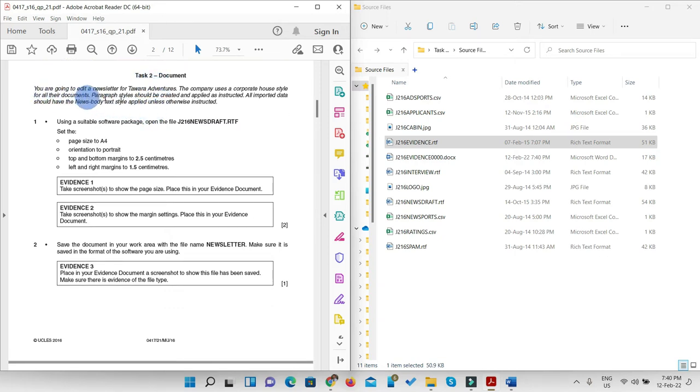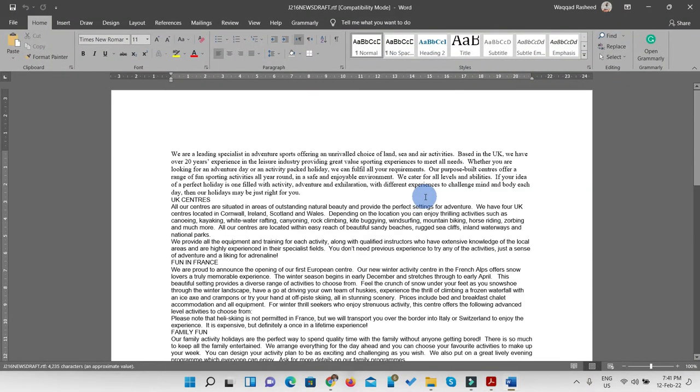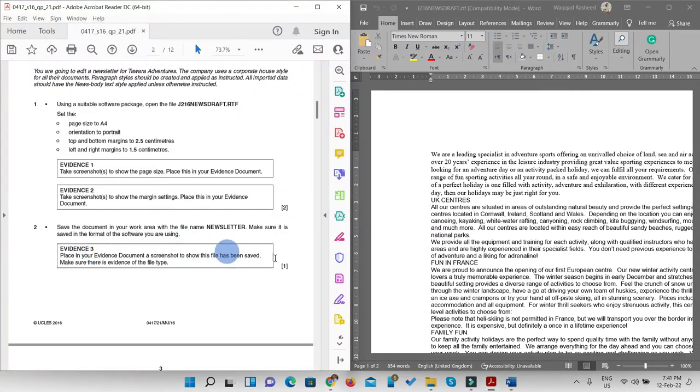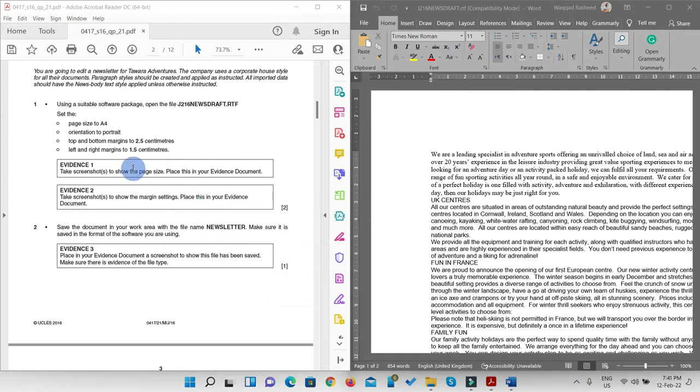You can read these instructions that are provided here. Starting with step 1, they're asking: using a suitable software package, open the file J216 news draft. You can see that here is this file. This is also an RTF document, so we have to open it. I'm just going to put it side by side. Let me close this window. Okay.